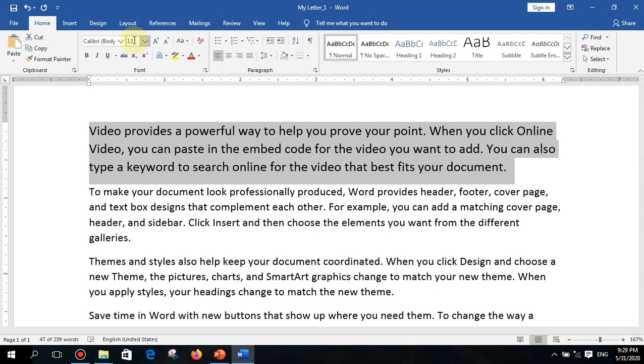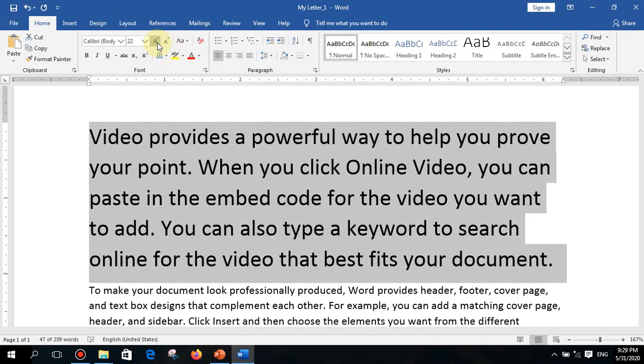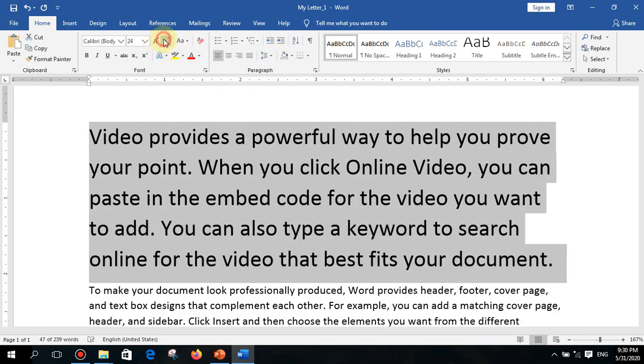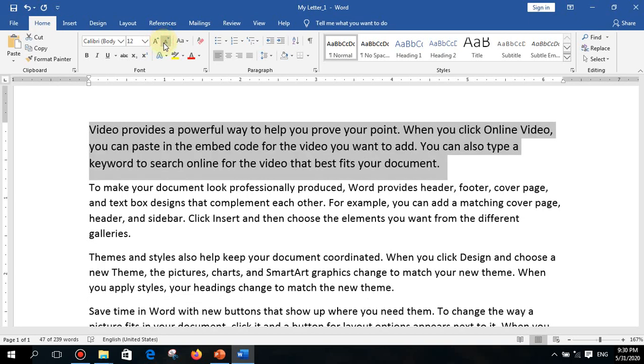To change font size easily you can press this icon. This is called increase font size and this is decrease font size. The arrowhead, you can see, is to the downside. What I'm going to do is click on this. You can see it is changing the font size, and when I click this, it is going to decrease the font size.